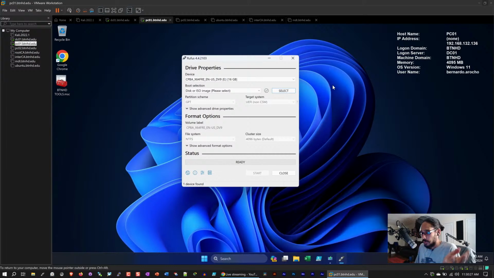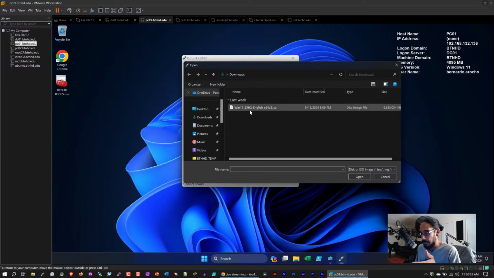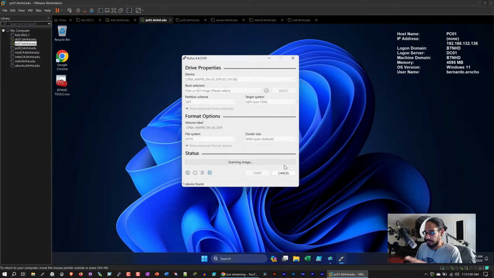And within Rufus, super easy. I'm not going to burn it with Rufus right away. So within here, we're going to click on the drop down for the boot selection. These are the options. You are able to leave the default as disk or ISO image. That's what we want. Let's click on select. And within select, we're going to go into the downloads folder and pick our Windows 11 23H2 image. This is it right here. Let's click on open. It's going to scan the image.